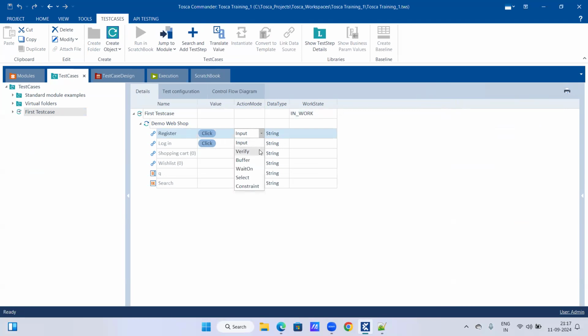There are input, verify, buffer, wait on, select, constraint. I mean, exactly what action you are trying to tell TOSCA to perform on the application. We will see what these different action modes are and which action mode will be used at what time. We will be learning about all these things one by one. So what are the different action modes? Input, verify, buffer, wait on, select, constraint. These are the different action modes which are available in TOSCA.